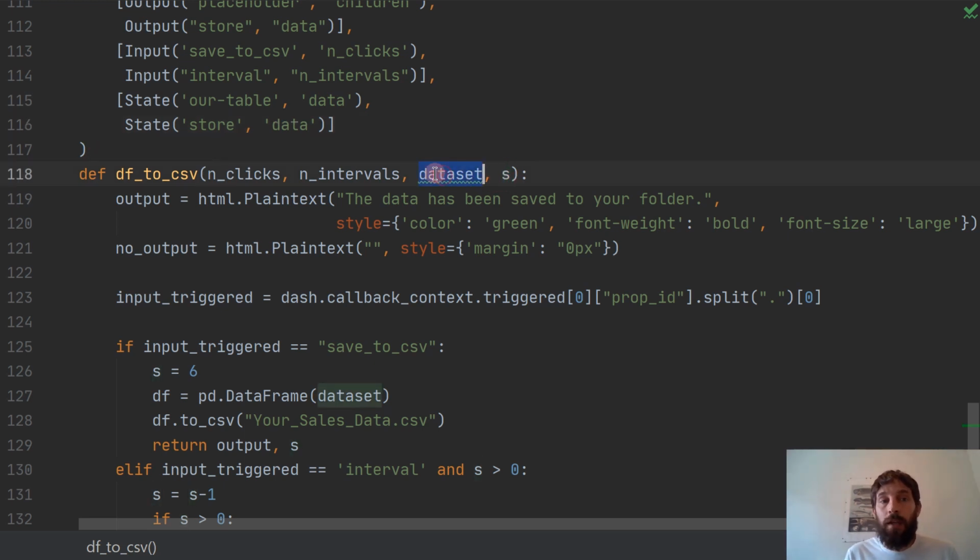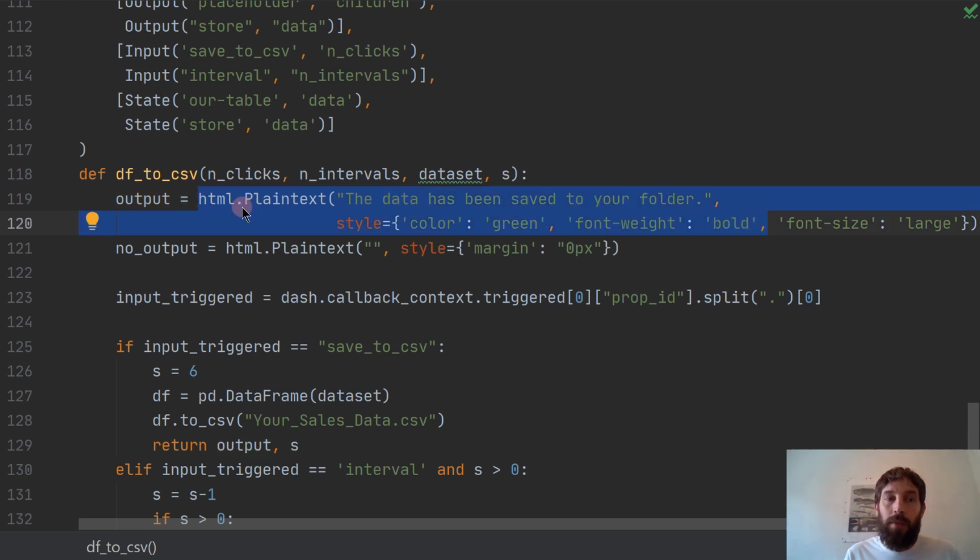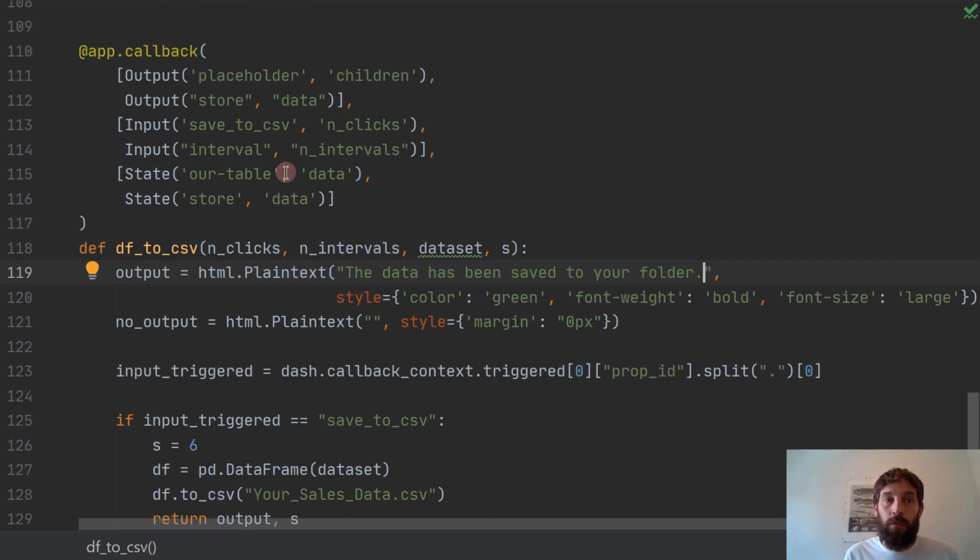So all you need to do is have this state, take the data of your data table, put it into a data frame, and then take this data frame and create an Excel sheet out of it called your sales data.csv. That's all you need. Oh, and then you have to return an output. So I'm going to return an output, which is right here, the HTML plain text. I'm just returning a plain text which says the data has been saved to your folder, which, remember, returns to this output because the return function is always connected to the output.